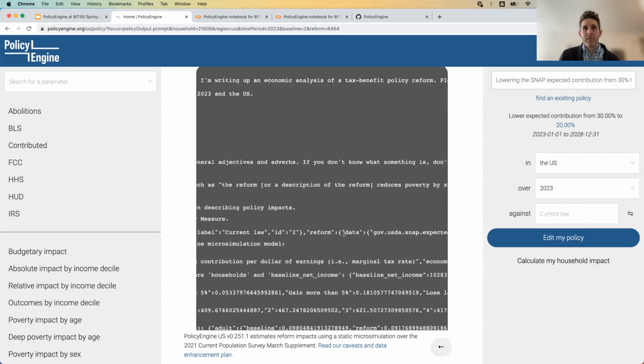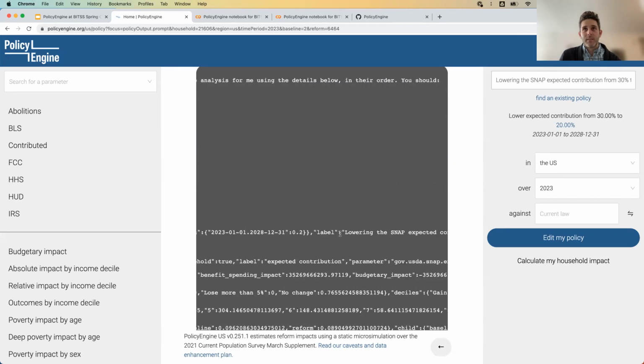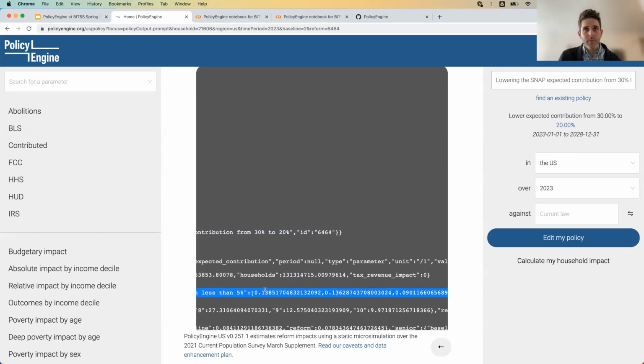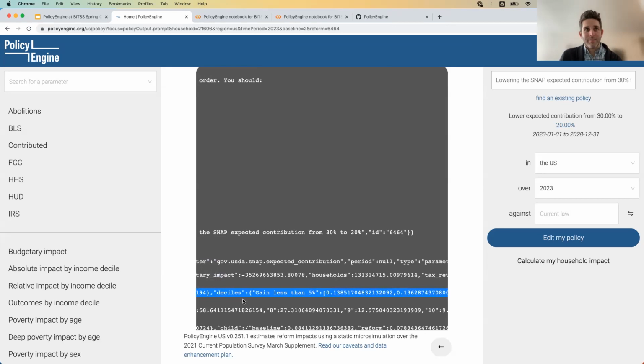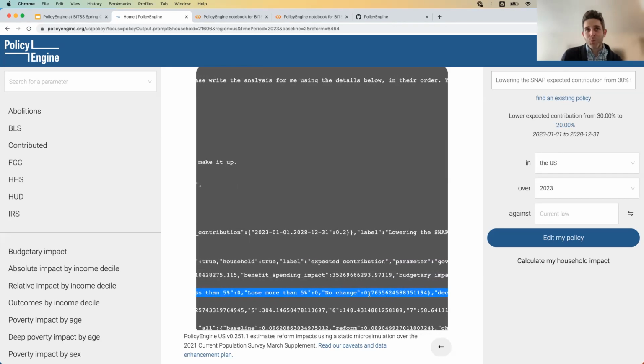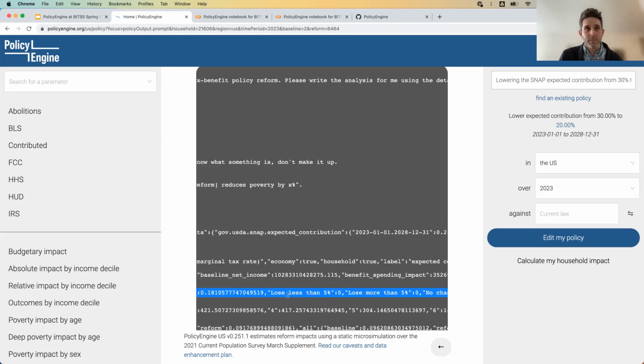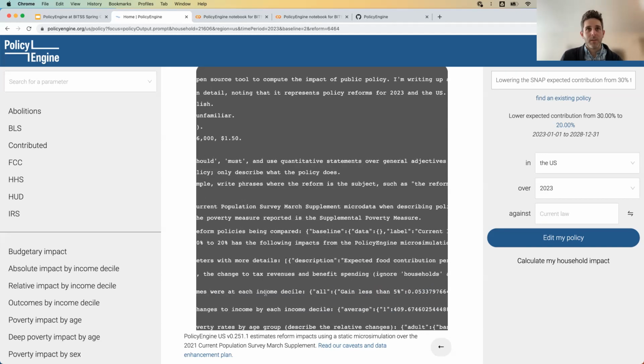So here's the actual policy reform. But now you're seeing all these numbers here. These are the numbers that would go into each of those charts. Okay. And I guess our data is labeled well enough for it to figure out what those variables are. So lose less than 5%, et cetera.